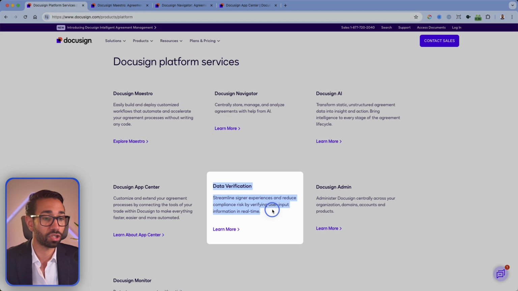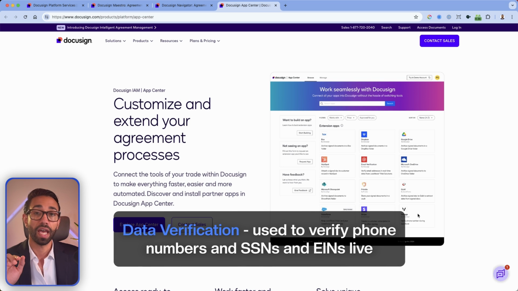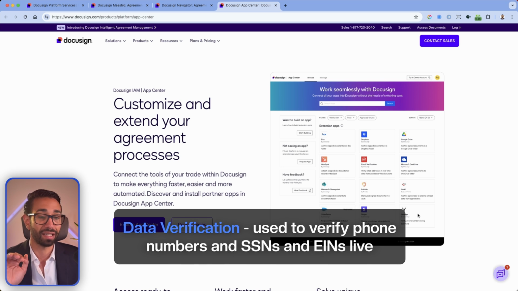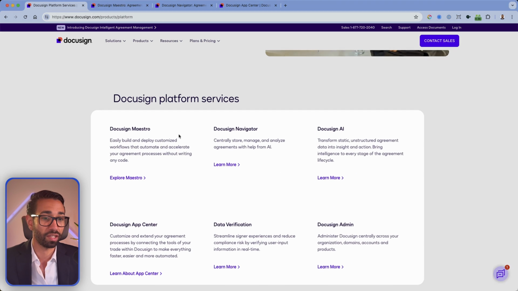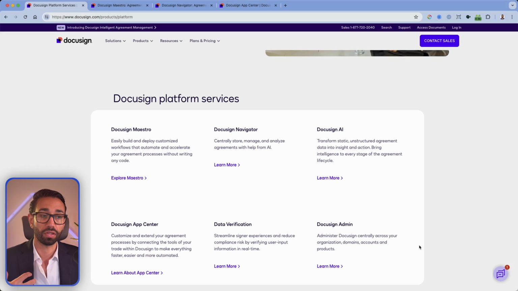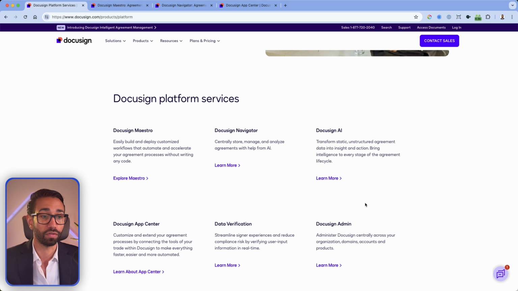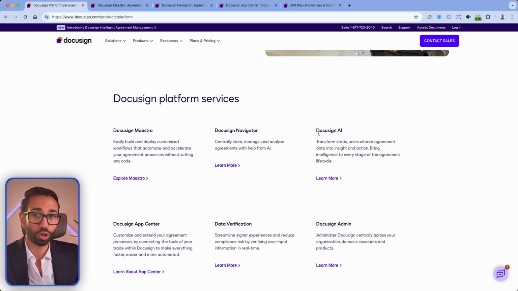Then we have data verification to verify phone numbers and SSNs and EINs live. And it can also verify US addresses for now. And obviously this is going to be rolled out to the rest of the world during this year. And obviously we still have the templates, we have the web forms, and we have everything else. Actually, I don't know why they don't list web forms here. Maybe because they consider web forms being part of the e-signature platform. I'm going to show you how to use DocuSign AI and DocuSign Navigator in a minute.